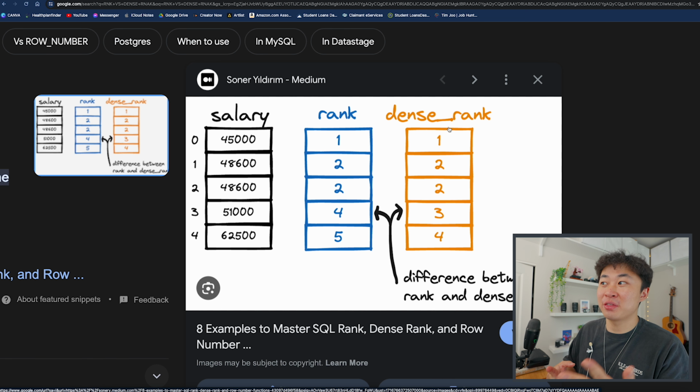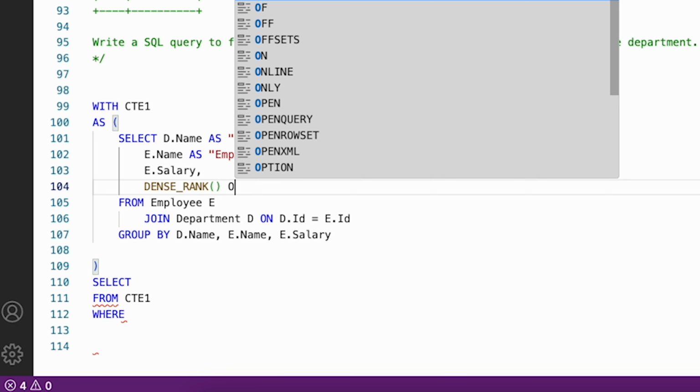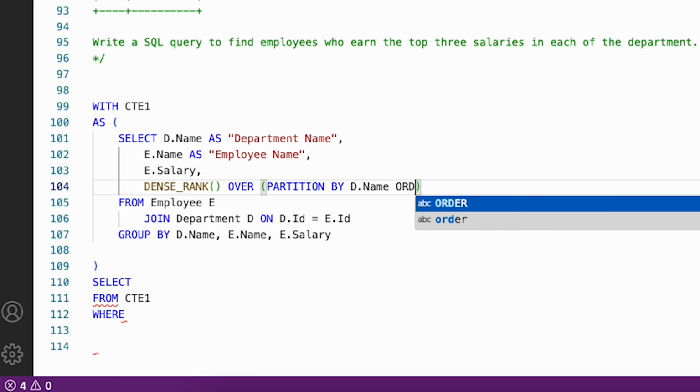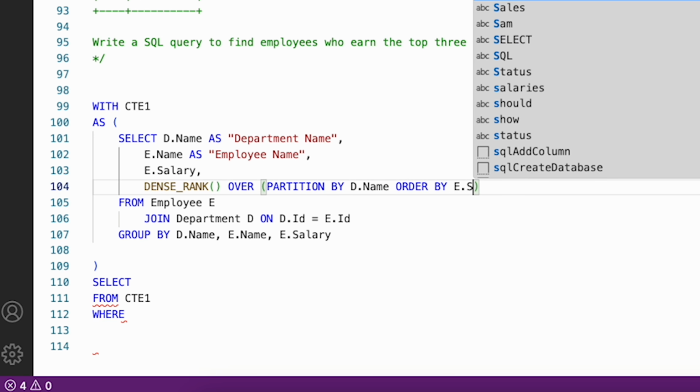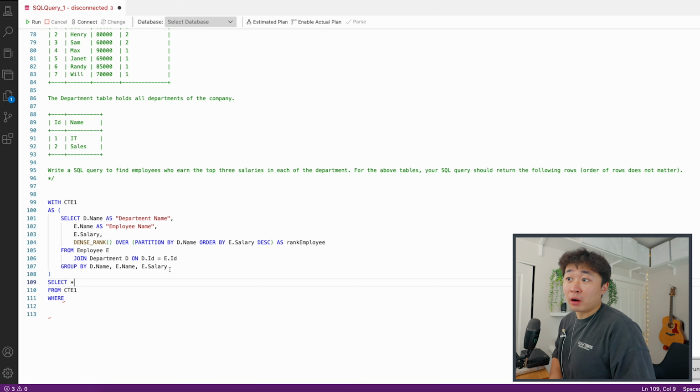We're not trying to just find 3, the only 3. We're trying to find the top 3. In this instance, we use dense rank, and the syntax behind this is going to be OVER, and then we're going to do a PARTITION BY d.name, and then we're going to ORDER BY e.salary DESC. And we're going to call this rank_employee. Boom. So in this instance, we have our query right here.